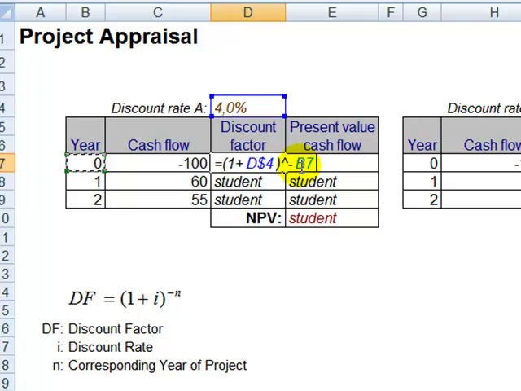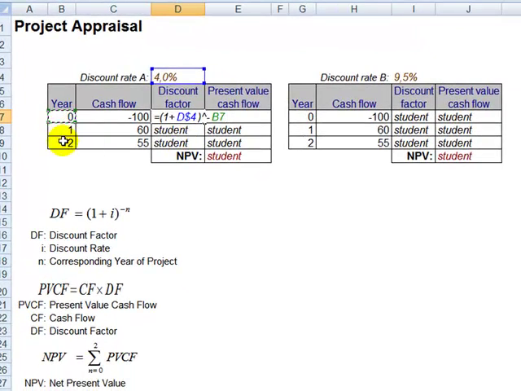Here the year should be relative, full relative. Why? Because when we copy it down, we want B7 to change to B8, B9, and adjust to the new years. And when we copy this formula to this project, we want B7 to change to G7, which is the corresponding years in this table.